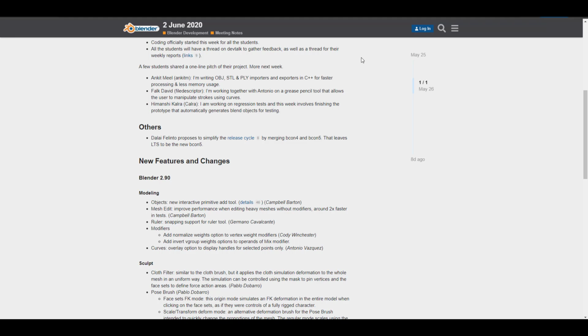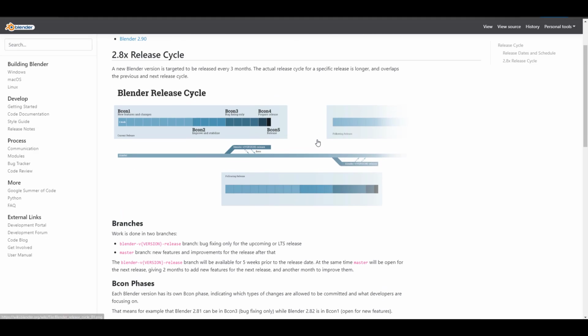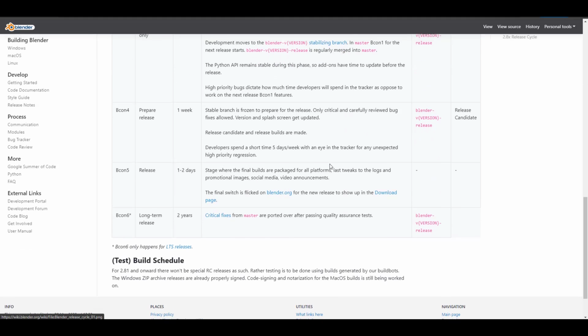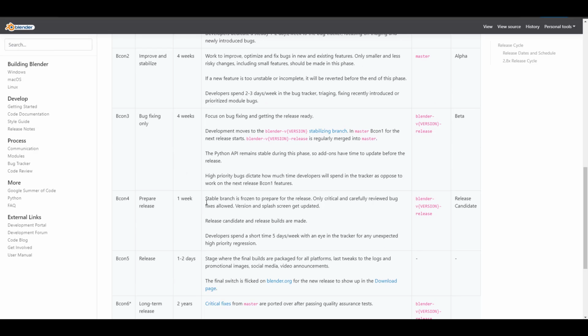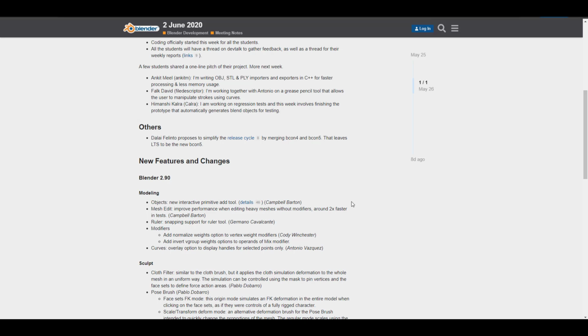And in case you have no idea, I'm just going to pull this link as well. You can actually take a look from here and you can see that the prepare release is a week, and then we now have the final release, which is 1 to 2 days. So this in itself, he's taking a look at a way that they can merge these things together. And then the LTS, which is the long-term support, would be a Beacon 5 instead of having Beacon 4, Beacon 5, and have the whole LTS thingy happening. I think this is going to be way more simplified, as it makes a lot of sense.